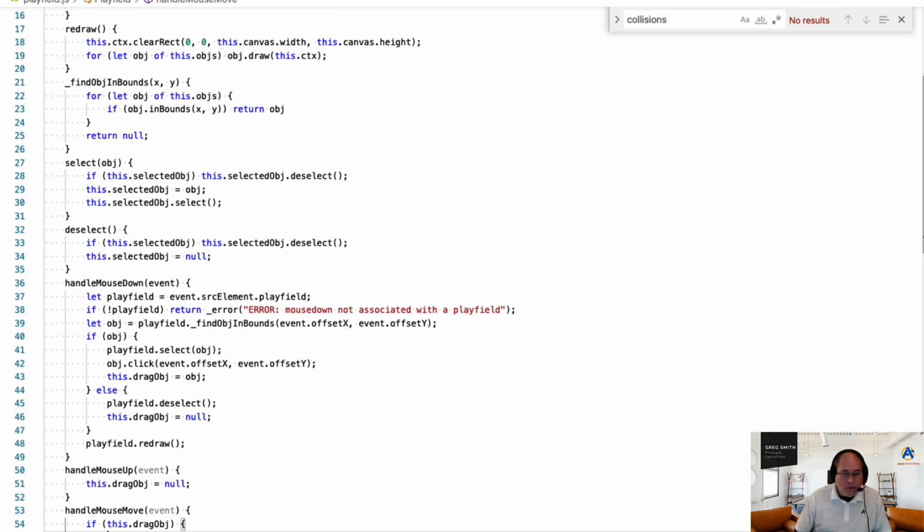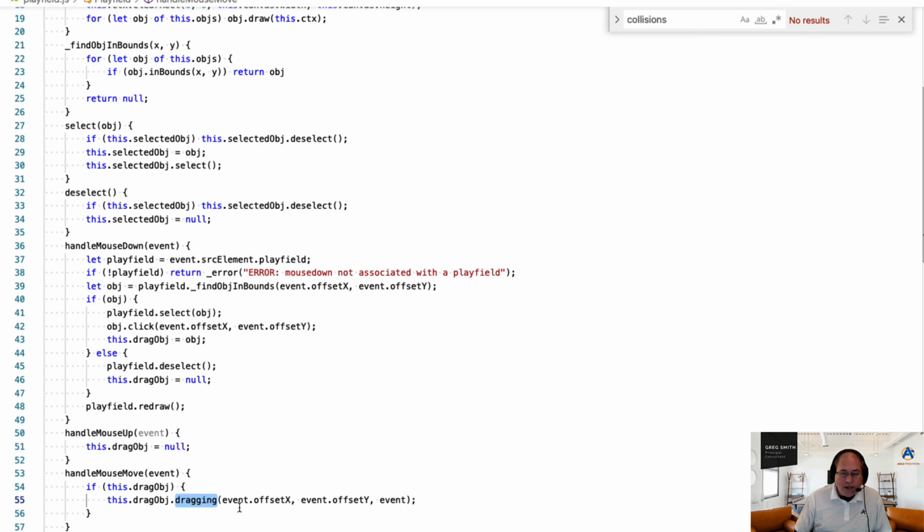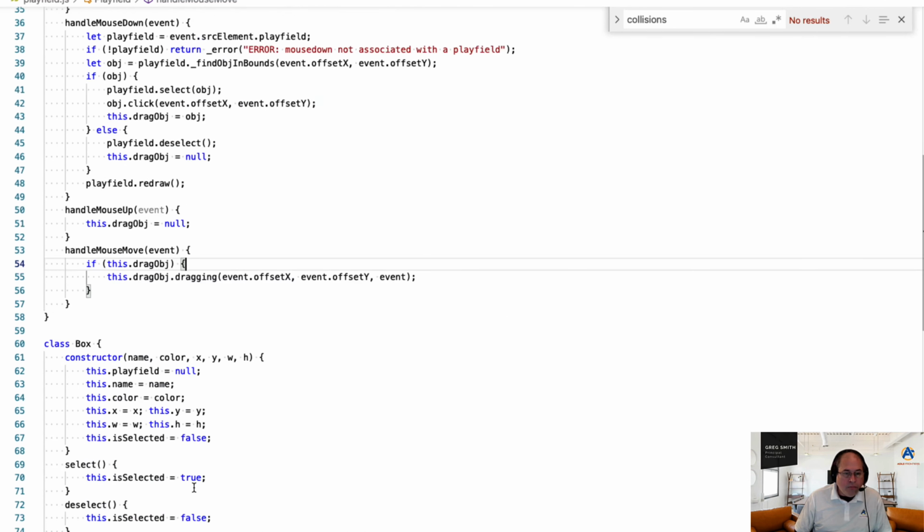Then we want to do something with it. And then we are telling it where to drag it to. We're going to drag it to this XY coordinate. Let's go down here.